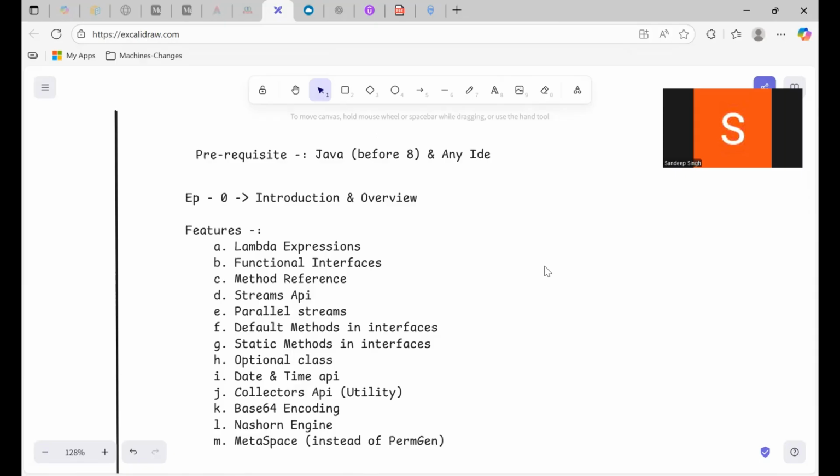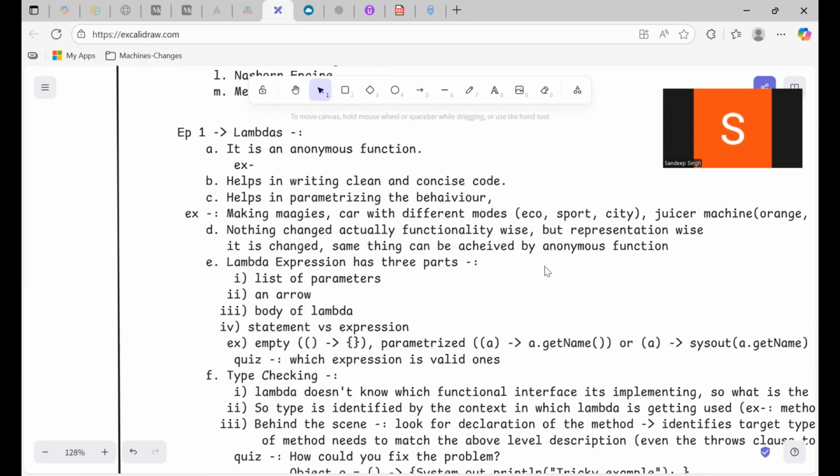Today's agenda is to learn Lambda expression, the first feature that Java 8 provides. I created a few major points in Lambda expression. We're gonna go one by one and understand what each point is saying. First, Lambda expression is an anonymous function. Anonymous function means a function that doesn't have a name itself.